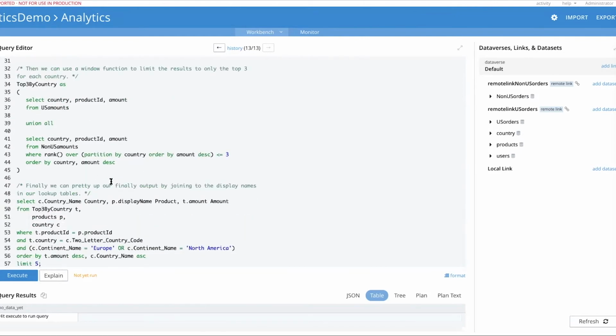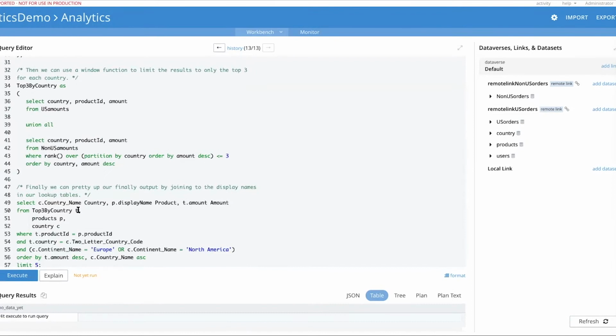And finally, we run this query where we show the name of the country, the product, and the amount of both of these data sets combined. I'm limiting it to 5 here because if I show the top 3, they will all be US. Numbers 4 and 5 actually show the ones coming from Europe. So let me execute this.